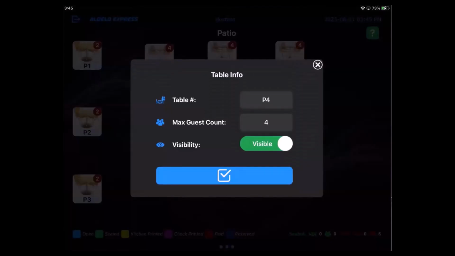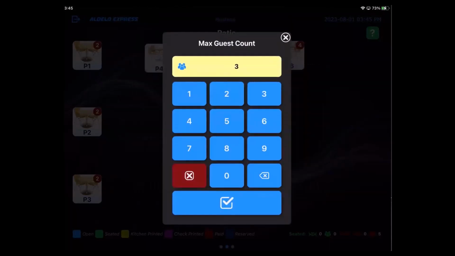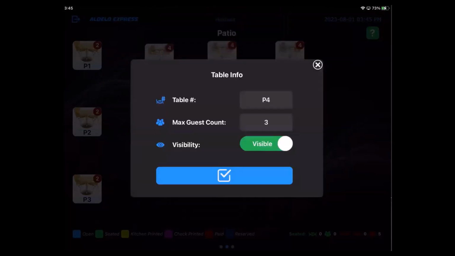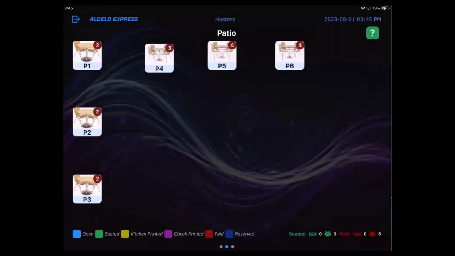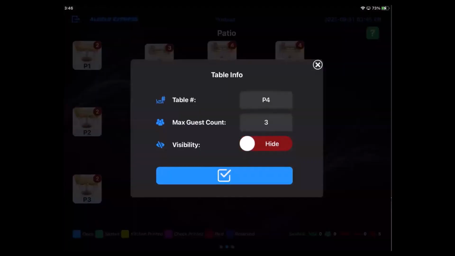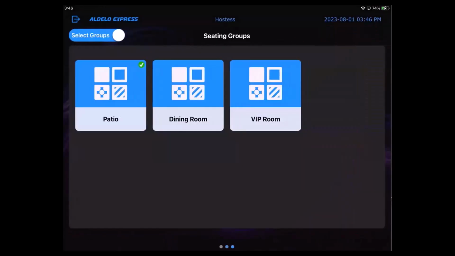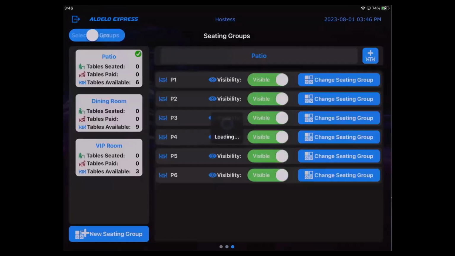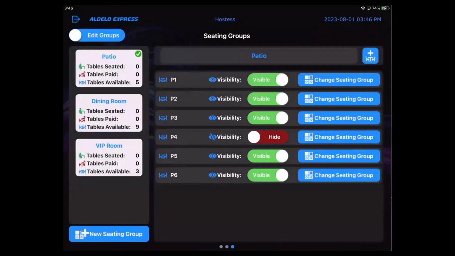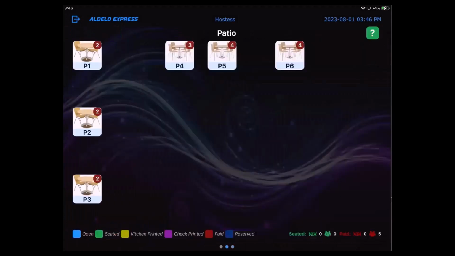From here, I can also update the guest count if needed. So if I wanted to change that to 3, I can do that. Or if I wanted to hide the table as well, I can set it to hide and it's removed. Now, if I go into the seating groups by swiping right to left, I can go into edit groups here. You'll see the table is hidden. I can set that back to visible and the table is back. I can drag and drop to the original location there.